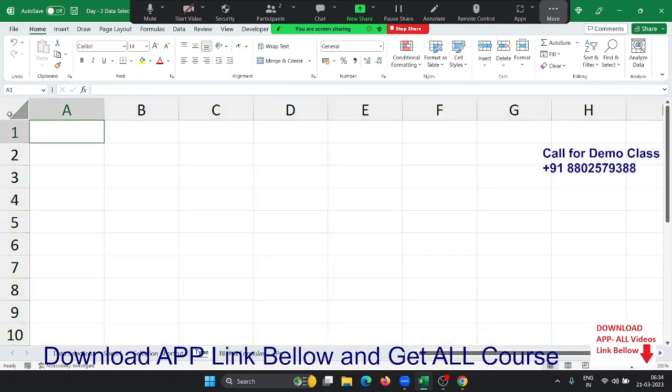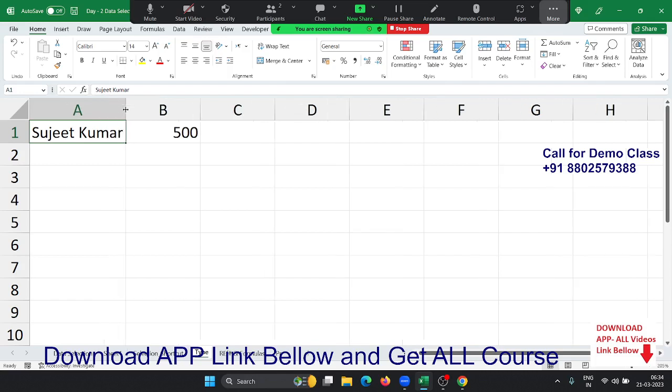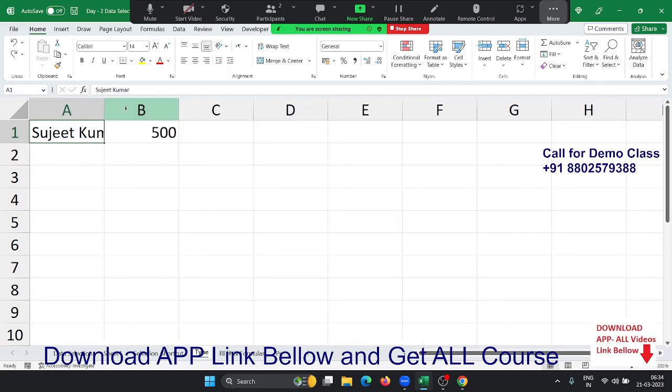When you type anything in a cell, your value is stored in the cell. Just like we typed Sujit Kumar here. Now we have typed 500 in the B column. You see Sujit Kumar is not visible. It doesn't mean the data is deleted. No, the data is available because it is stored in the one cell. If it is not visible, it means the column size is short. So if you increase the column size, your data will be visible. You can type more than 30,000 characters in one cell.